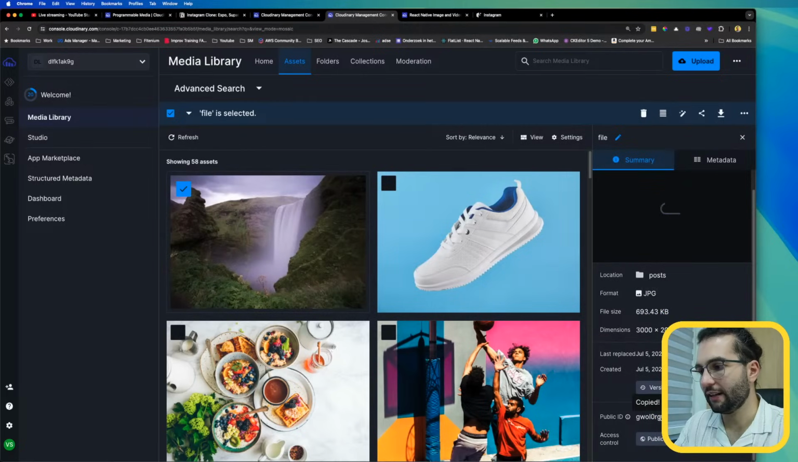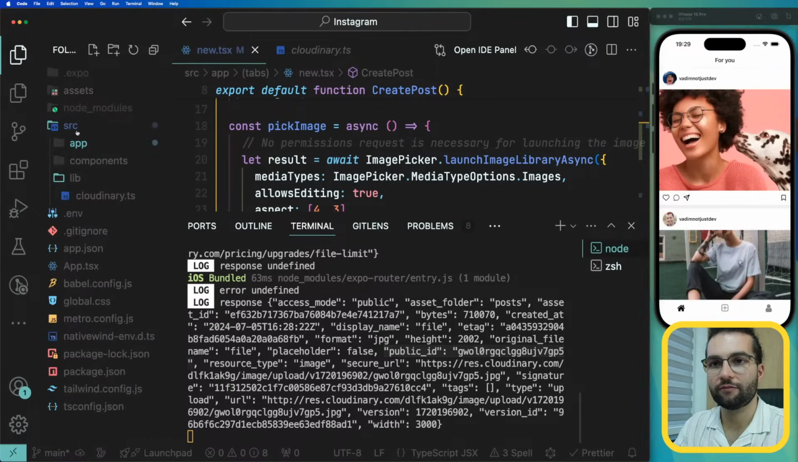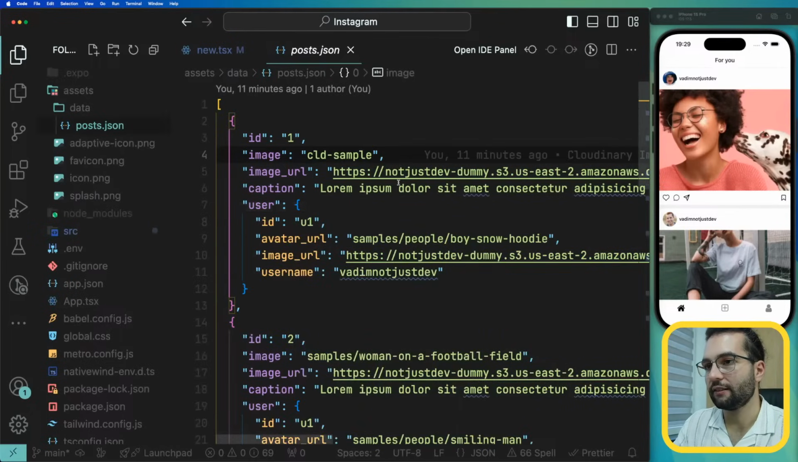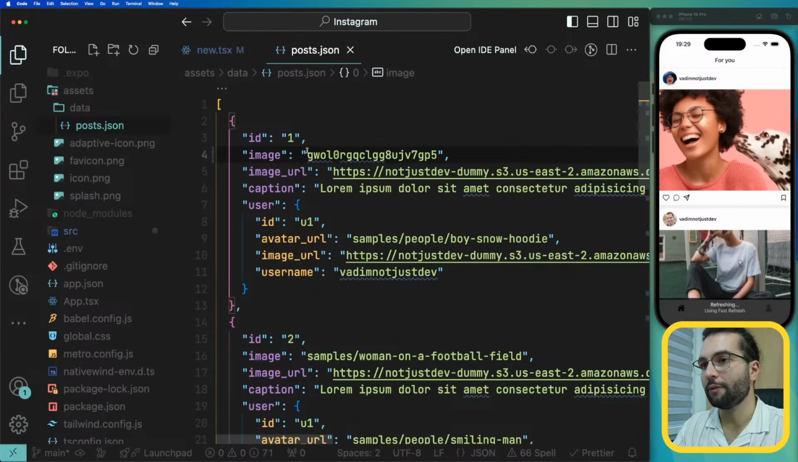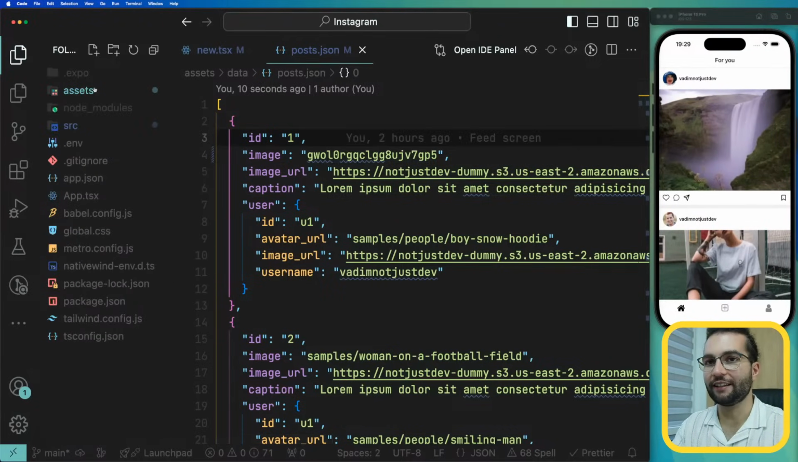And this is the public ID. We can copy it. We can copy the public ID that you should also see here in the response, public ID. And if you go ahead and change, in the assets data post.json, the image property of the first item to this public ID, what you should see is the image that we just uploaded from our phone, downloaded and accessed in our application by referencing the ID that was generated.